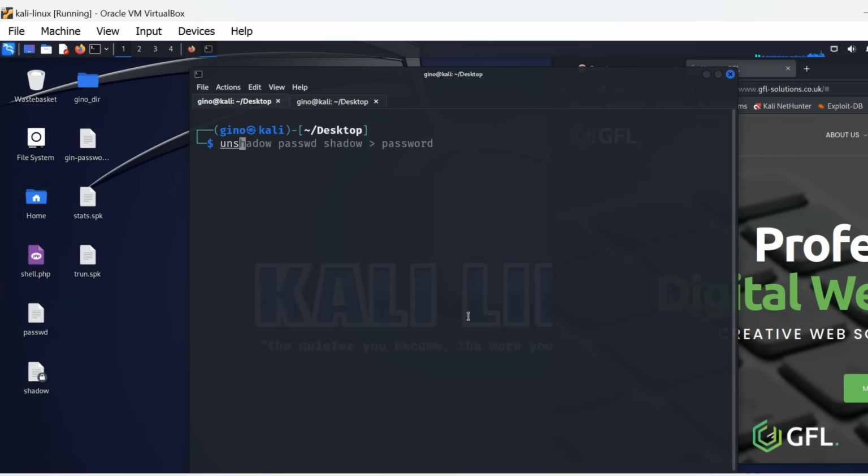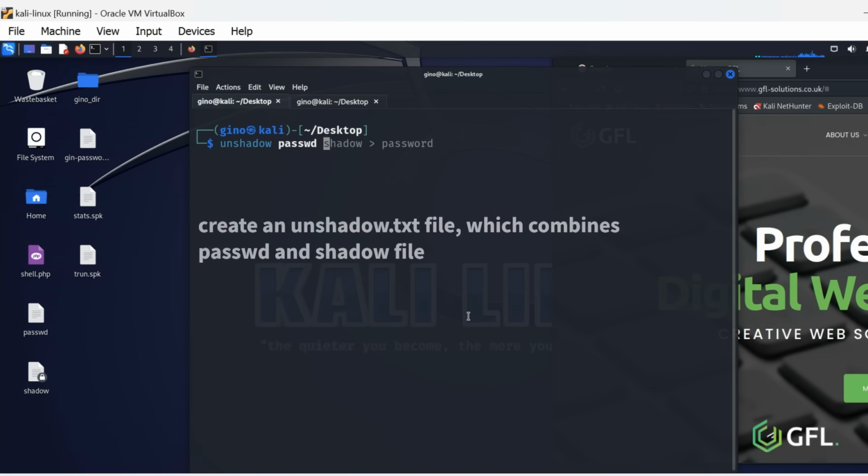Part of the process is to merge the two files, passwd and shadow together, creating a third file called unshadow.txt. This will also appear on the desktop.